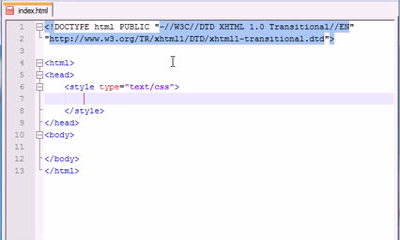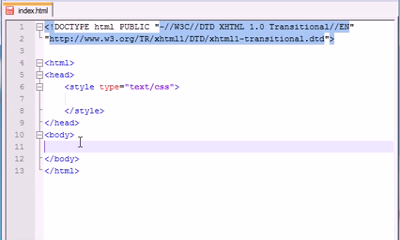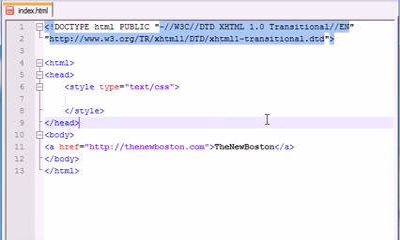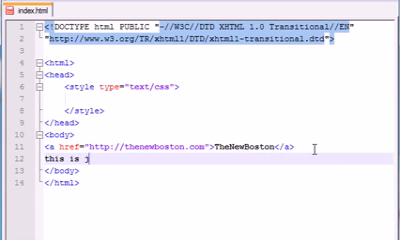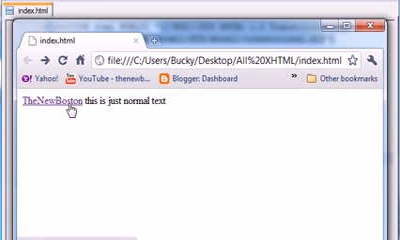So let me show you how to not only change the styling on a link, but change the styling on each different state. First of all, we know that the element for link is A, so let's add a link on our screen. A href equals, of course, thenewboston.com, and just type the new Boston and check it out. And we'll just add some normal text. So now we have a link, and when we refresh it, we have a link and some normal text.